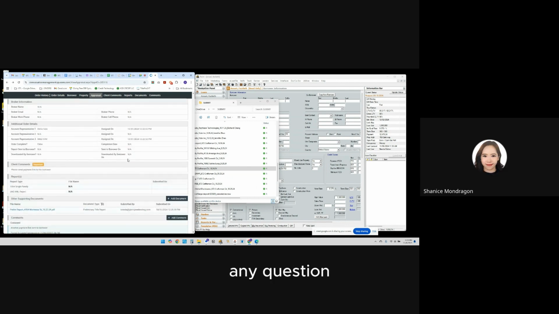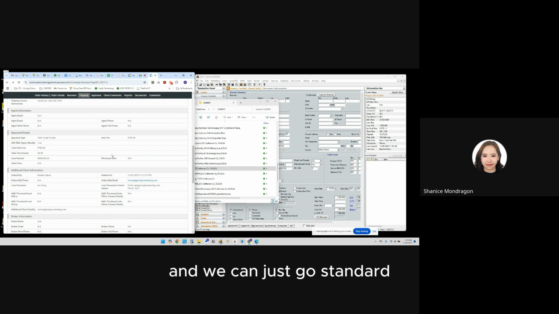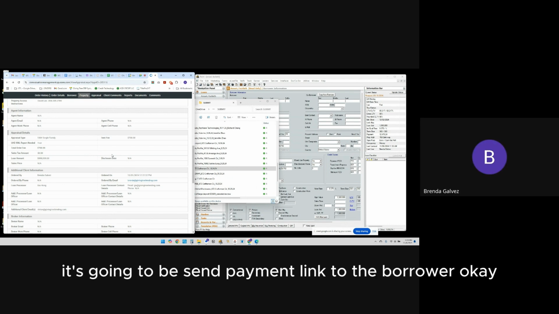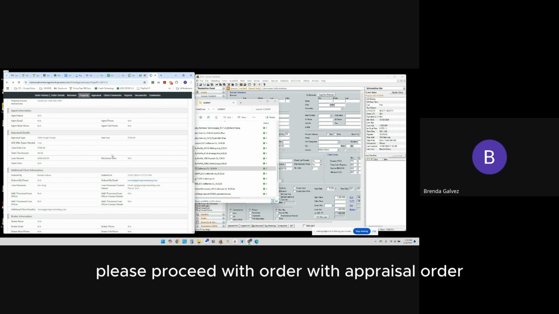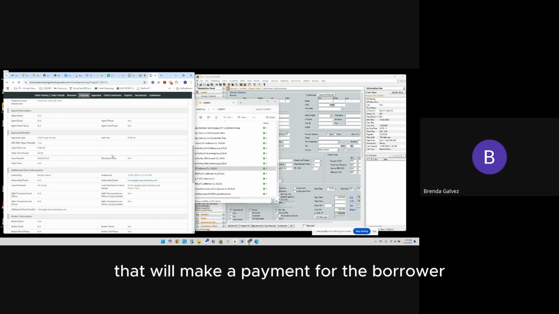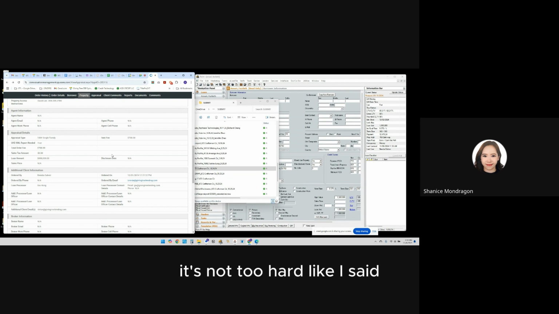Any questions? The loan officer will give us the instruction if the customer will make a payment, or we can just send the payment link to the borrower. If we have the borrower's credit card and the loan officer says, please proceed with the appraisal order, pay with the card on file, then we'll make the payment for the borrower. But standard, once they let us know to order the appraisal, it'll be sending a payment link to the borrower. It's not too hard.